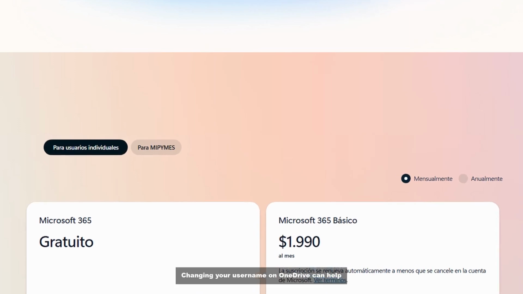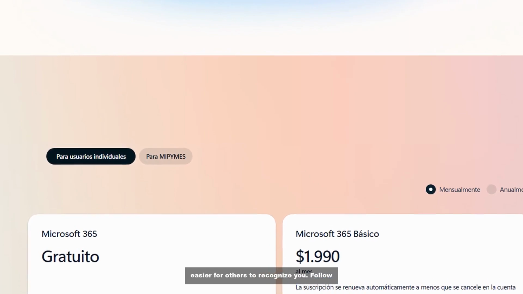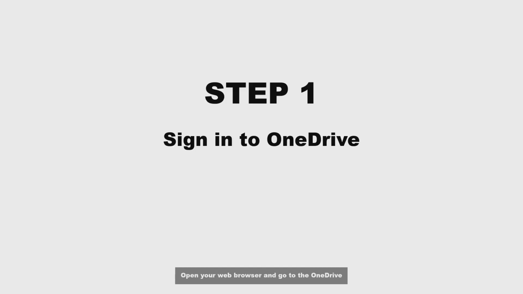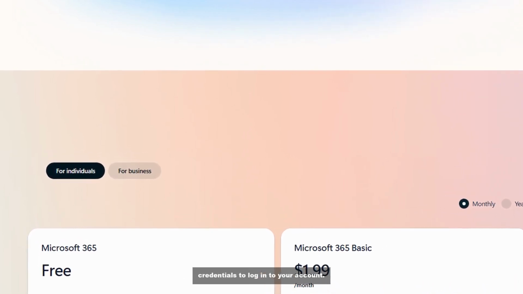Changing your username on OneDrive can help you personalize your account and make it easier for others to recognize you. Follow these steps to update your username. Step 1. Sign into OneDrive. Open your web browser and go to the OneDrive website. Enter your Microsoft account credentials to log into your account.